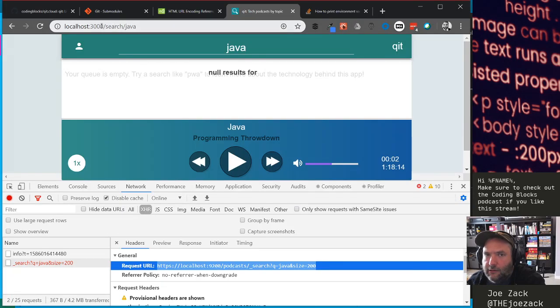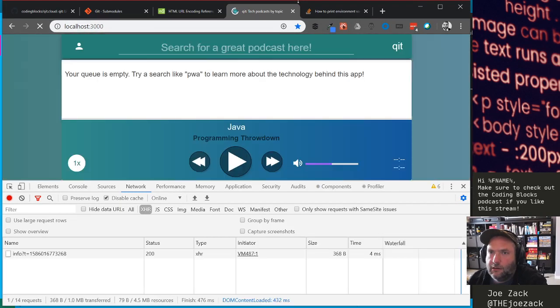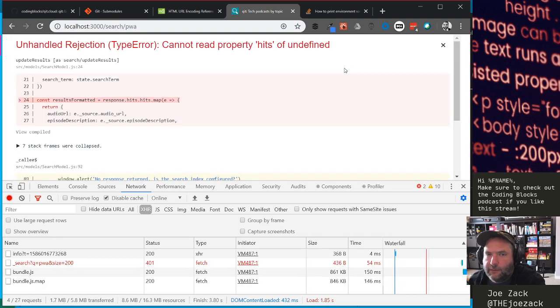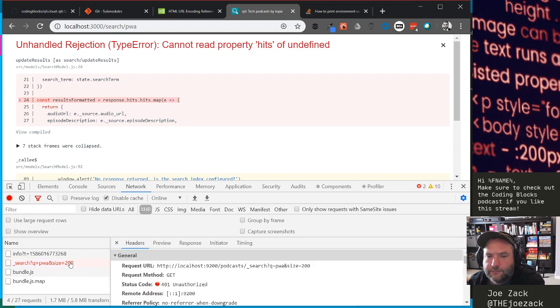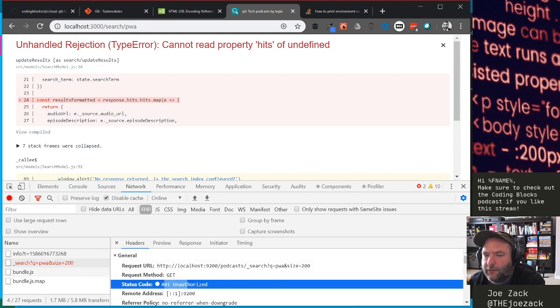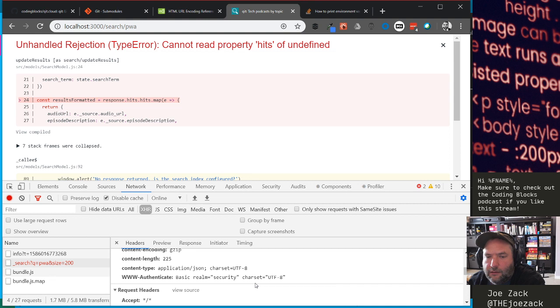All right, so this is running in Docker. We come in here, search for PWA. No! Unauthorized. Okay.